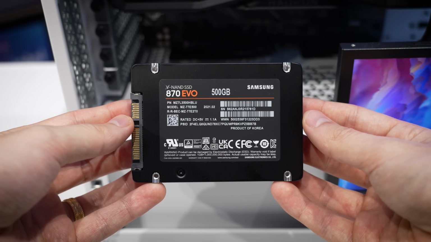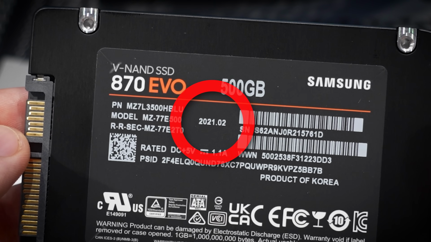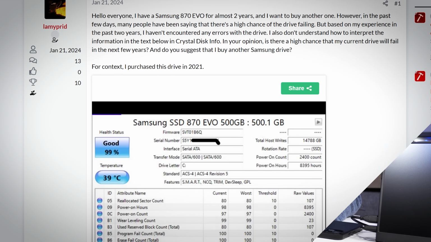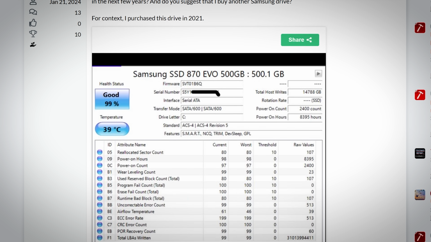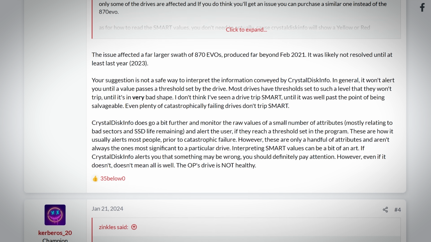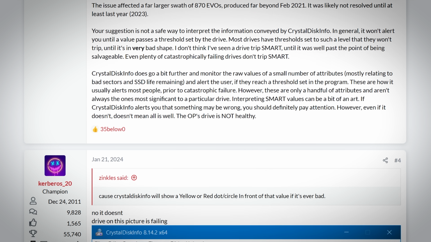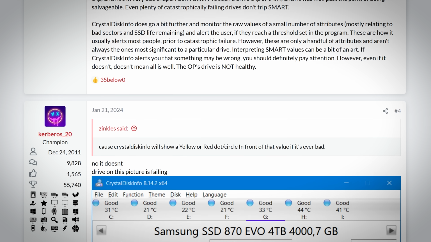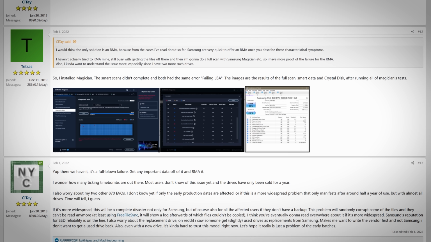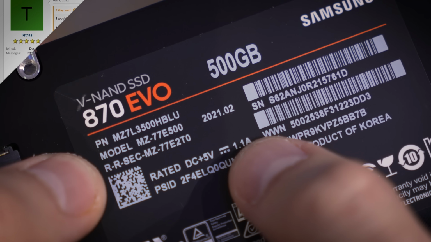Now, I want you to pay special attention to this date right here, February 2021. It's no coincidence that this date coincides almost perfectly with widespread reports of drive failures across the 870 Evo spectrum. There are entire forums dedicated to folks complaining about performance issues, inconsistencies when it comes to loading into Windows, and outright drive failures resulting in BIOSes not detecting said drives, and it just being a massive cluster for everyone involved.